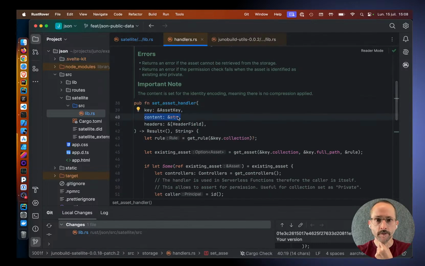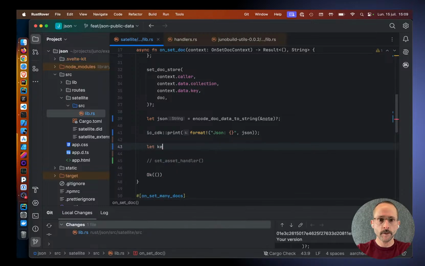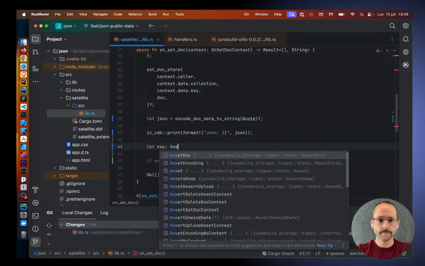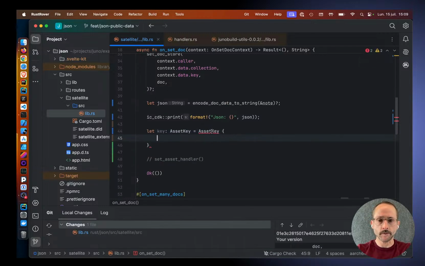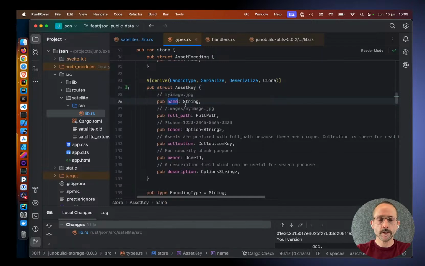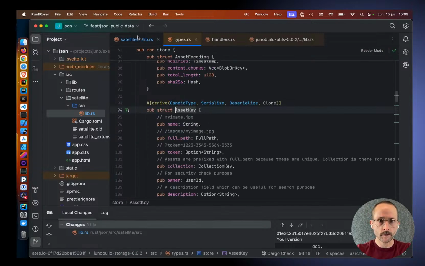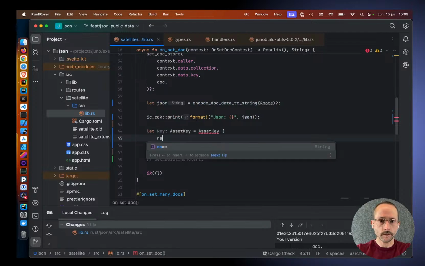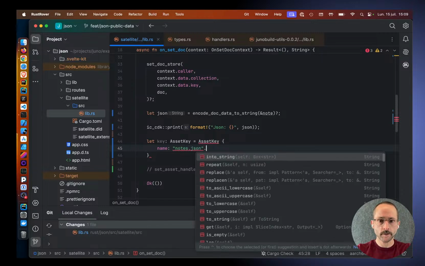So here that's the JSON file. Sure, we're gonna need some headers, and we're also gonna need an asset key. So let's start with the asset key. I comment that way I can build. So we need a key. Okay. So what do we have in a key? In a key we have the name, which is the name of the file. So in our case it doesn't matter really since we are generating it on the fly. So let's just call it, I don't know, like notes.json, doesn't matter.